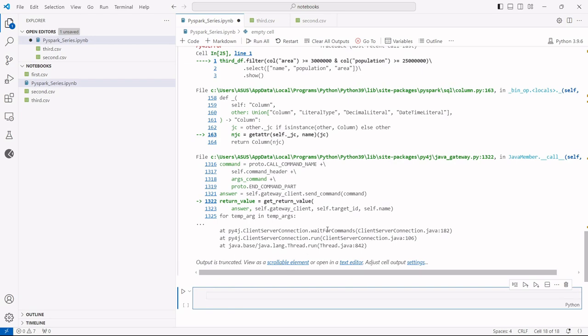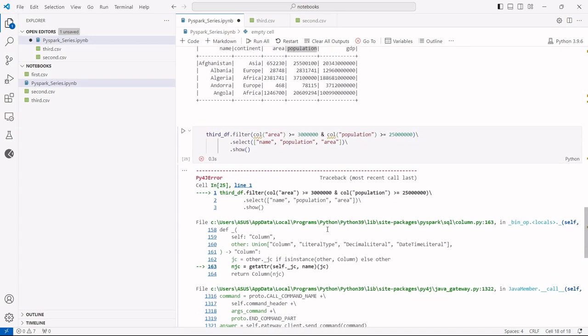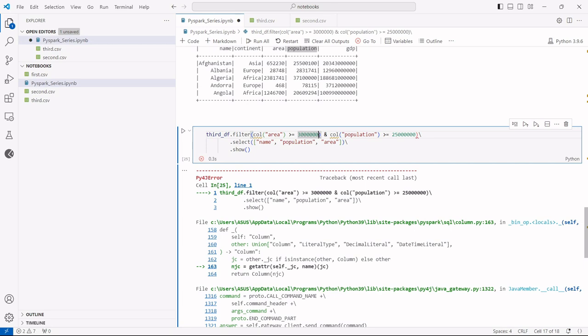Okay, we are getting some error. What error is this? Okay, some conditional error. So the filter that we are using over here is not working correctly. What we'll do is put the conditions into brackets. Let's try it again.